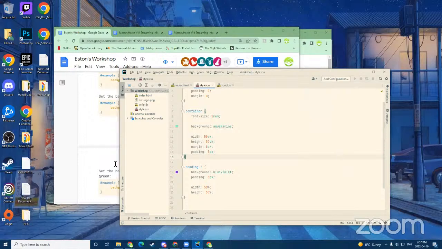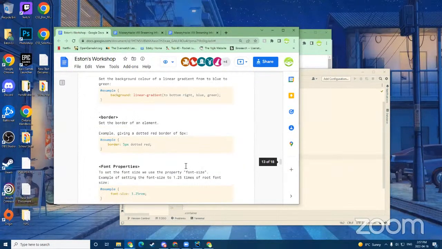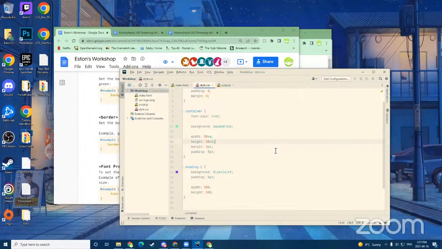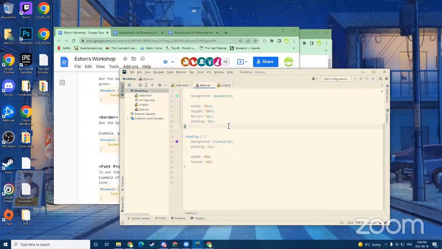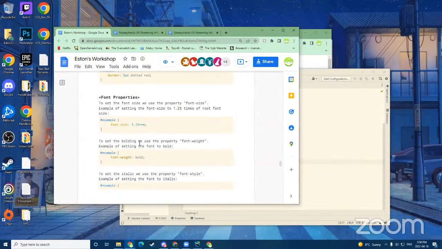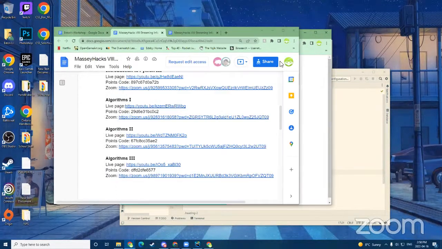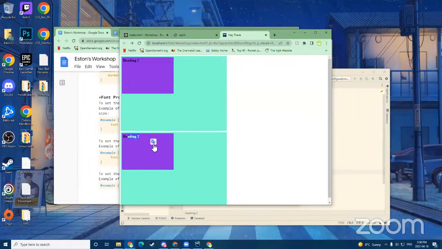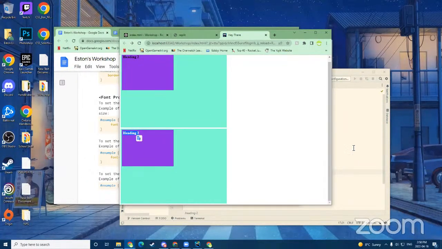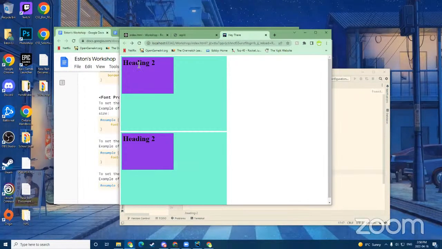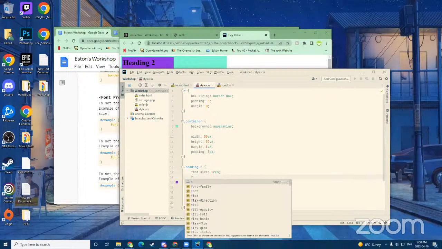So I guess we can move on to more about the CSS properties of elements. We talked about width and height already. We talked about border. We're going to talk about font properties now. Like font size, we've already covered. We can change the font size of the heading to 1 REM, and that's going to change the size of this heading. We're going to change it to 2, and that changes the heading as well. That's font size, and we can have font style as well.